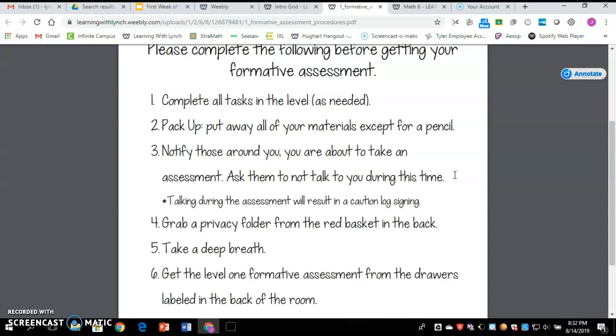You want to ask them to not talk to you during this time, because when you talk during an assessment, that will result in a caution log signing, right? We want to still take it seriously. Even though we aren't all doing it at the same time, you need to focus during this time.